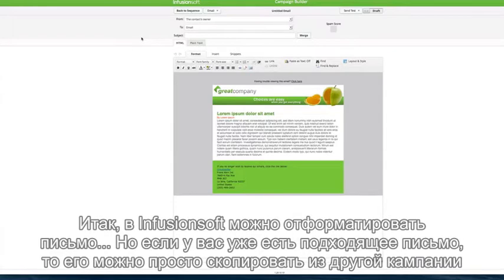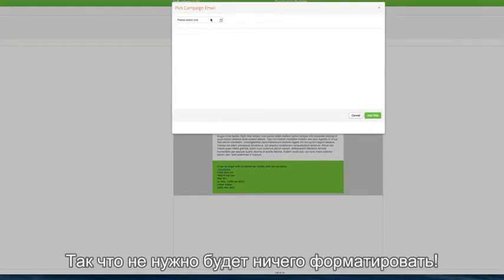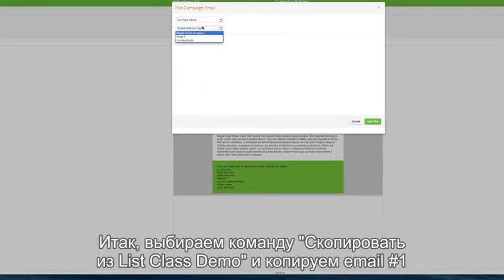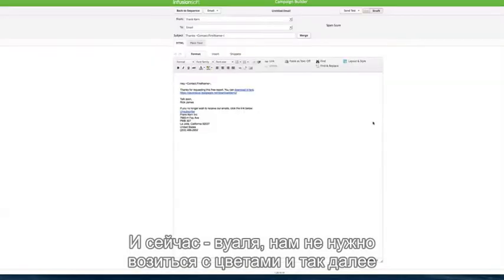So in Infusionsoft, when you use the Campaign Builder, we can format our email using all this kind of stuff, but if we've already got one that looks cool, we can just copy from an existing campaign. We don't have to format that. So I'm going to say copy from list class demo. I want to copy email number 1, use this, and now voila, we don't have to mess with any of those funky colors and stuff.